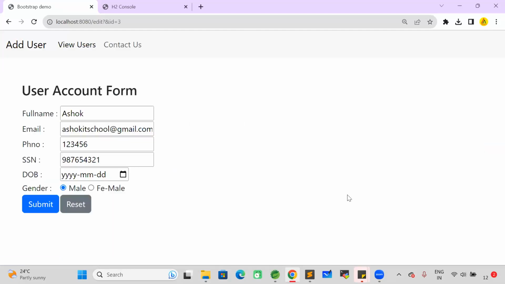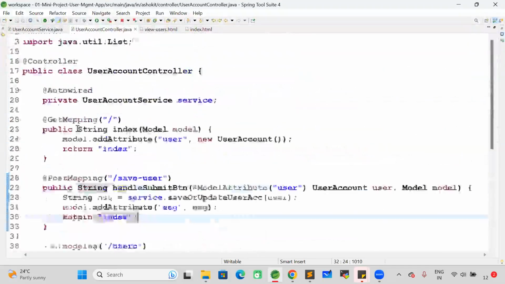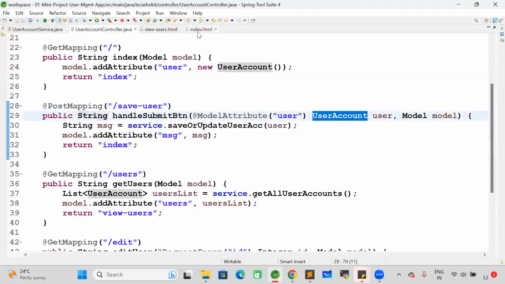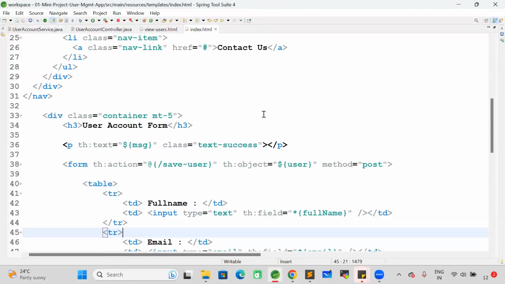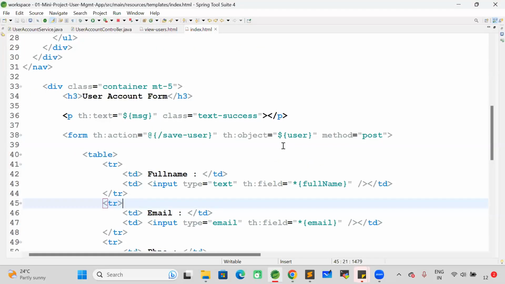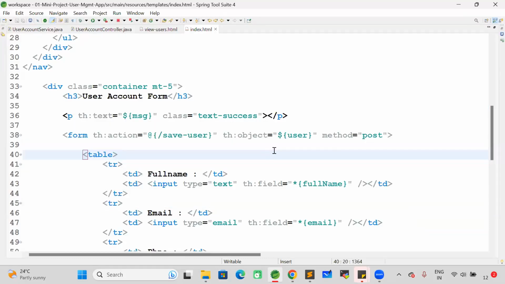Whenever you click on the edit, and click on the submit button, only user data is going in the form, but ID is not going. So for this method, only user account object is coming, but user ID is not coming. Whenever the user ID is not coming, it is thinking that this is also a new record, because for adding the new record, for updating the existing record, we are using the same page.